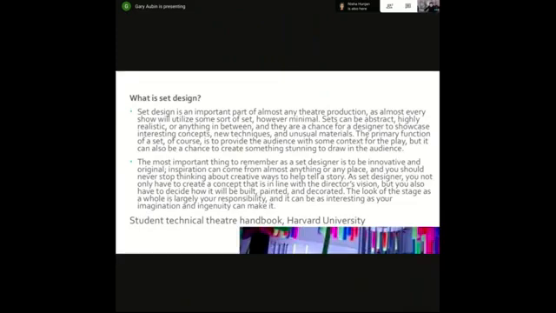We talk every session about interpretation. As a set designer, you interpret and you work out what it is you want to say and how you're going to say it. As set designer, you not only have to create a concept that is in line with the director's vision, but you also have to decide how it will be built, painted, and decorated. The look of the stage as a whole is largely your responsibility, and it can be as interesting as your imagination and ingenuity can make it.